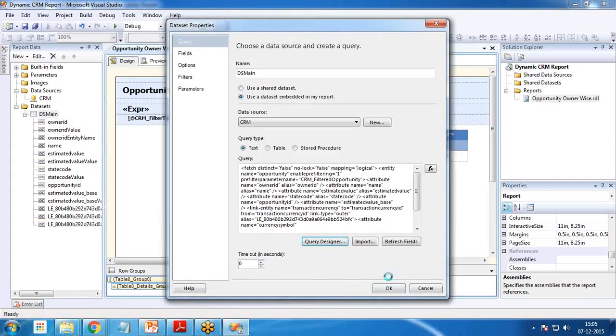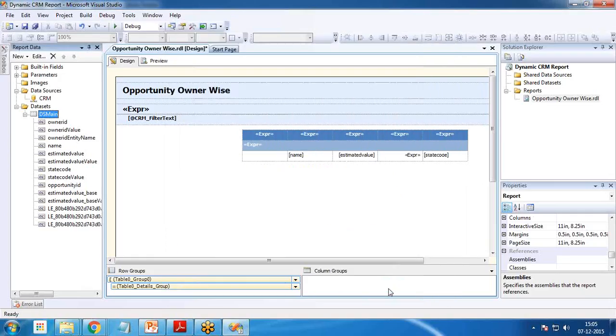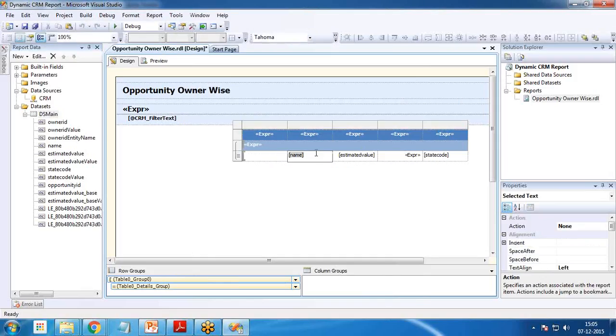Now we click OK to close this query designer, and also click OK to close the dataset properties. And you can see here we have the columns. These are the column names. So if you want, we can change it: estimated values and state code, the status code basically. And if you want to add more fields, we can add more fields into it.